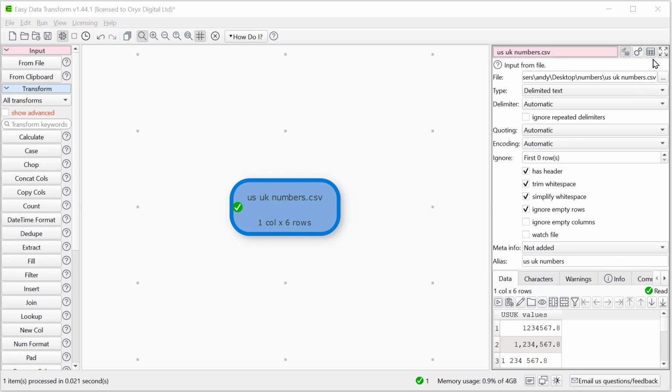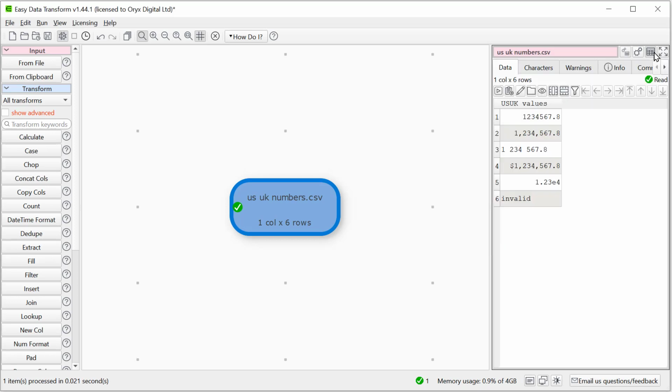So we're going to drag this small CSV file onto Easy Data Transform. It could equally well have been an Excel file, XML, JSON or various other formats, but this was a CSV file, and here we can see it's got various numbers in formats typically seen in the US and the UK. So it has a dot decimal separator. This one has a comma group or thousand separator. This one has a space separator. This one has a currency symbol. And this one's in scientific notation. And this one's just a text string that's not a valid number.